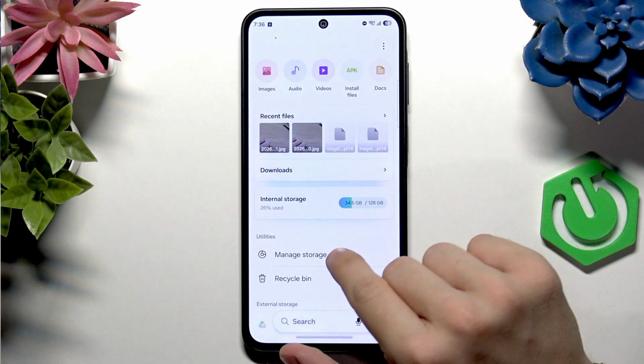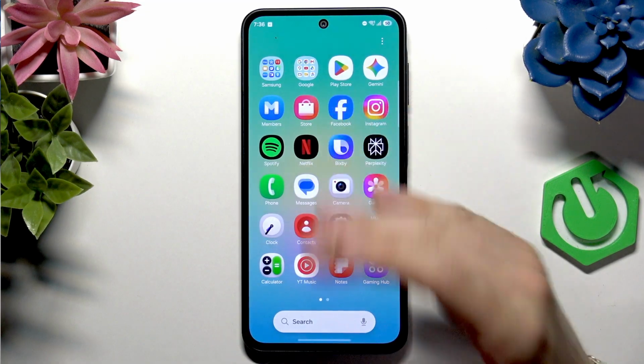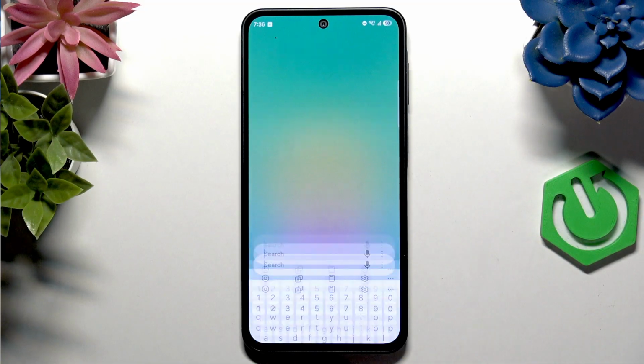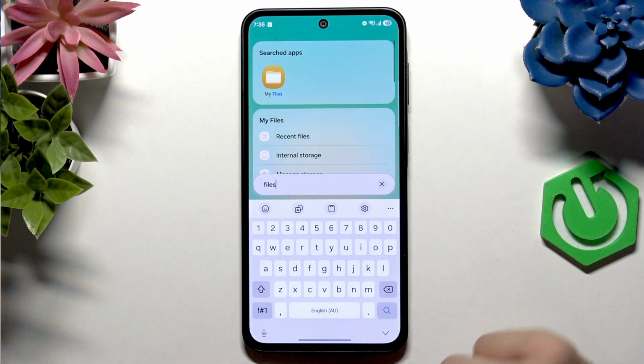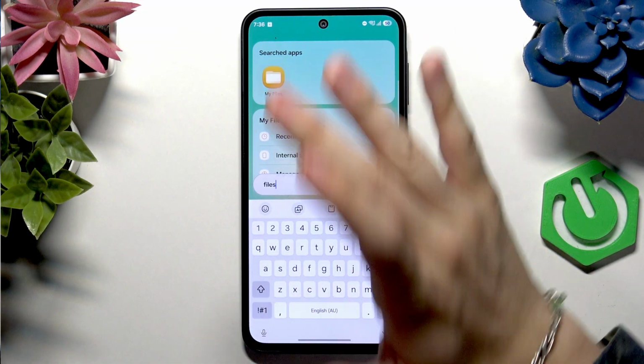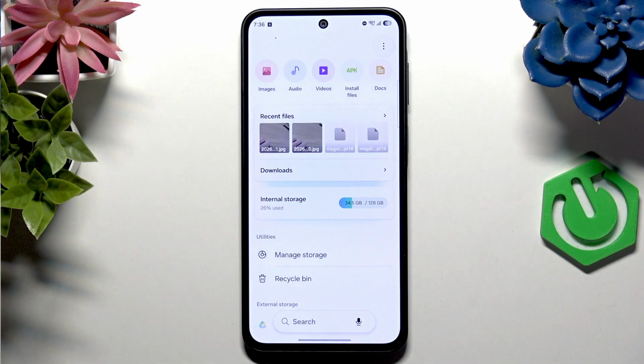the downloads. And if you couldn't locate the folder, you can always just use the search bar and search for files. As you can see, it's right here, and that's how you can find it.